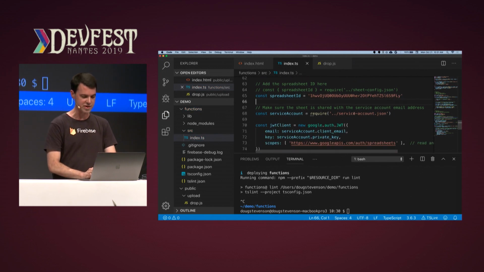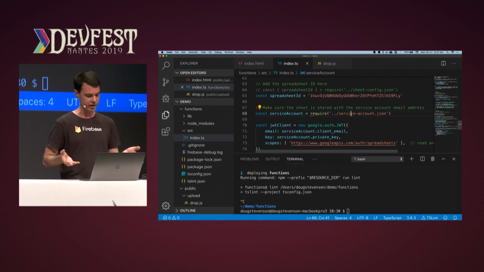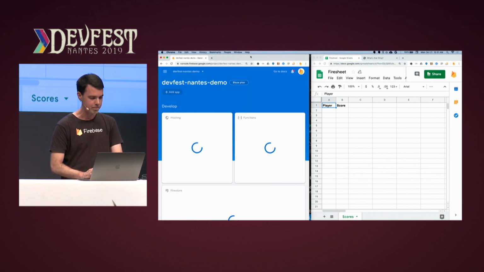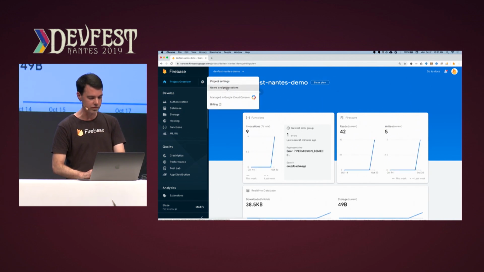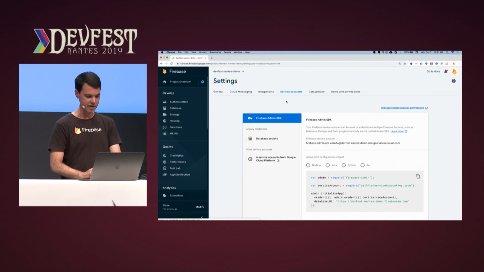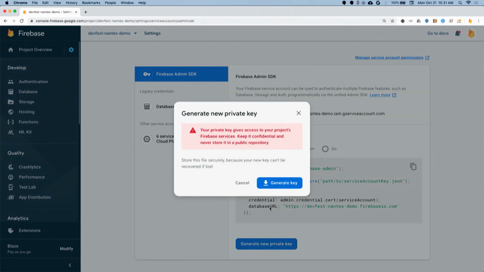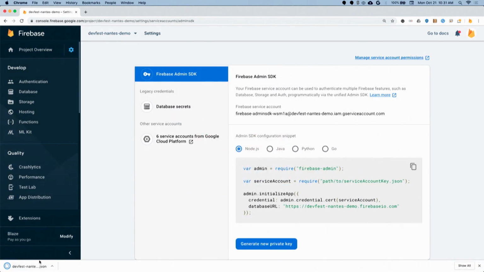It also needs a service account. A service account is a Google Cloud concept. Basically, it's a privileged account that lets you read and write things using credentials that you specify. So I do need to download that file. I can get that in the Firebase console. What I'm going to do is go to users and permissions, find service accounts. So for the Firebase admin SDK, I can generate a new private key. What this will do is download a new file.